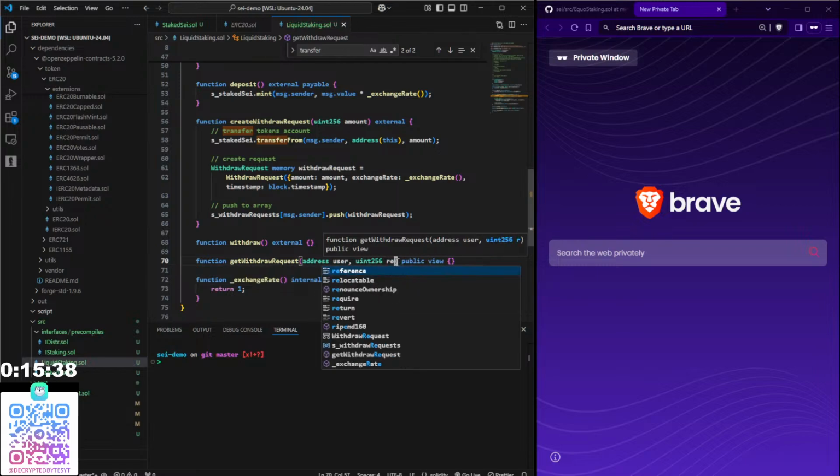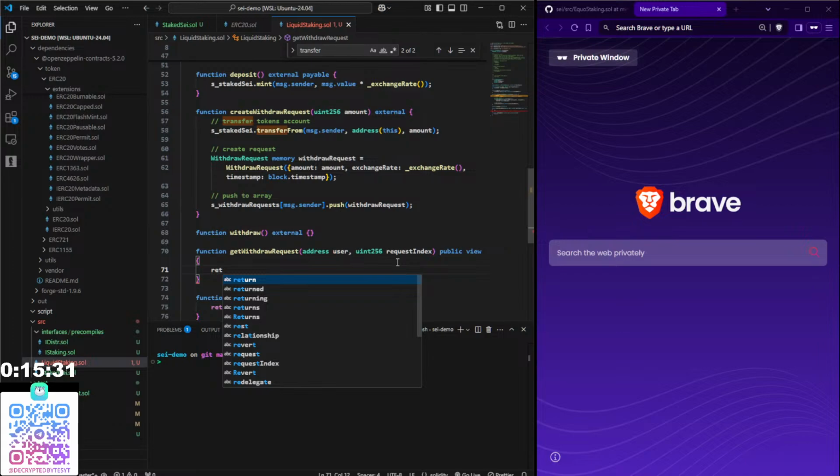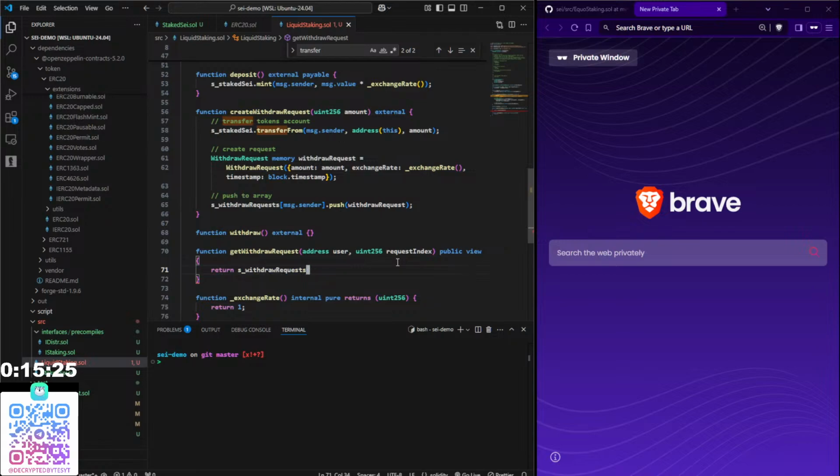uint256 requestIndex, we can say requestIndex, return s_withdrawRequests user requestIndex, and we also need to say returns WithdrawRequest memory. Not very fancy, but yeah, this is one of the functions.